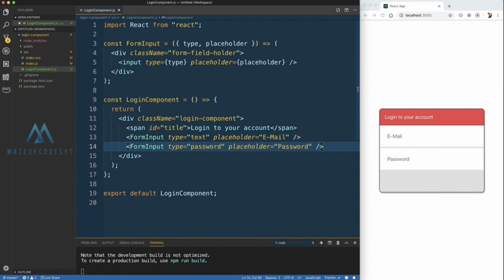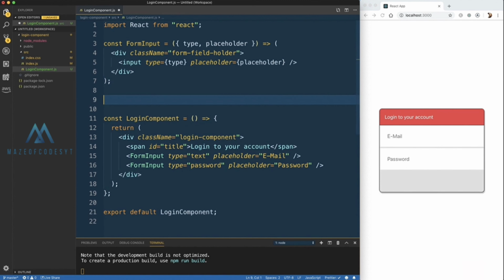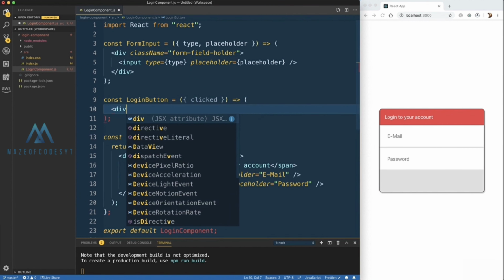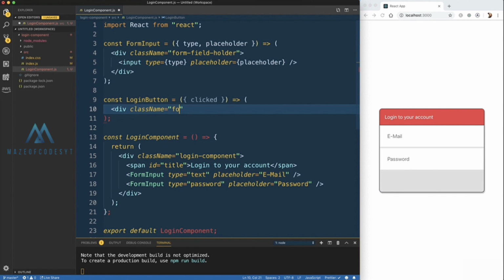The beauty of components is that they promote reusability, and you can see a prime example of this feature here, where a component is used twice to render two different kinds of elements. Now we need a button, so I'll create yet another component which will allow me to run a function whenever the button is clicked using a prop called clicked. For the layout, I'll again create a div with the class name form field holder, and I'll include a button inside.